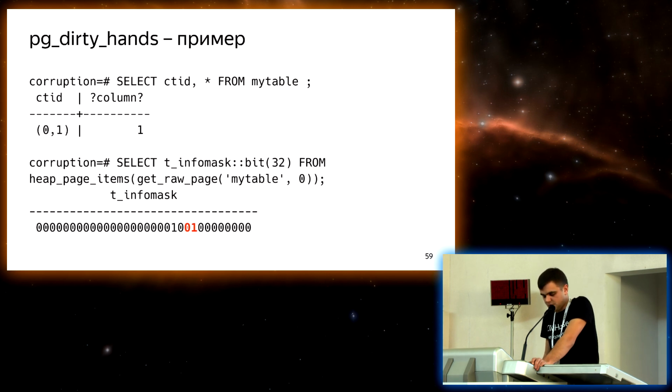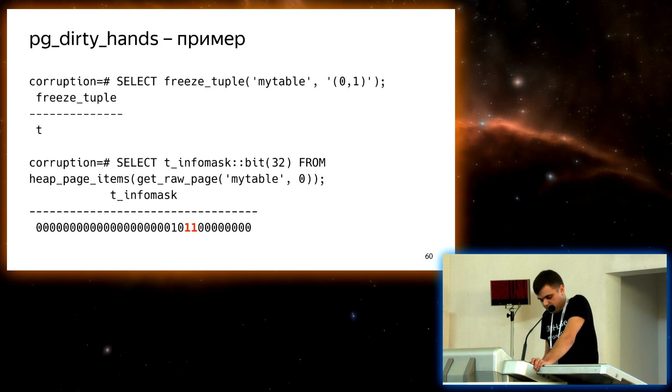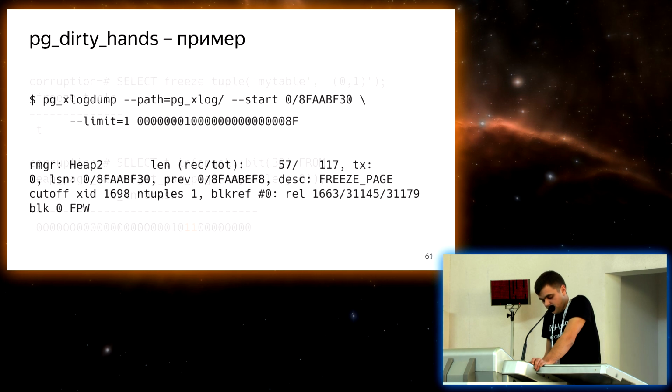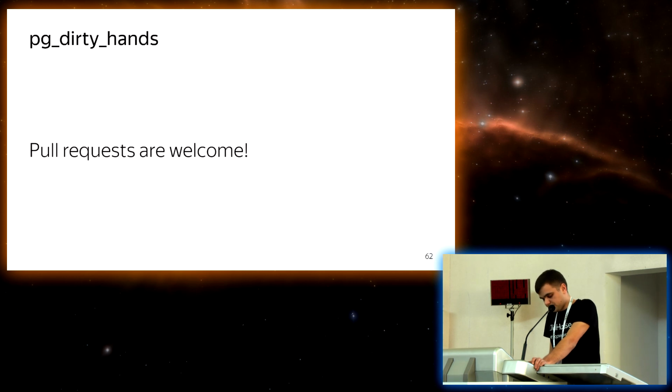We see two bits here, zeros, so we will select this row from the table, and we will see that there is one bit meaning committed. Then we will call the function, and then we will see both bits. So if we have a look at the pg_waldump, we will see that there is an entry in the WAL that a freeze of one row took place.